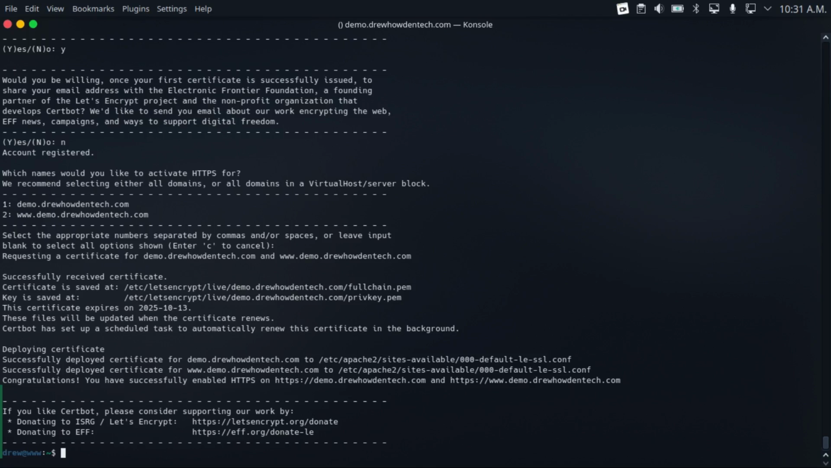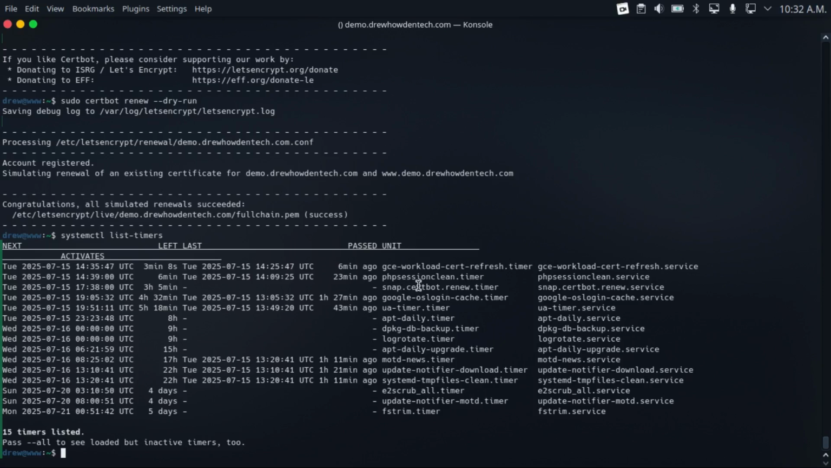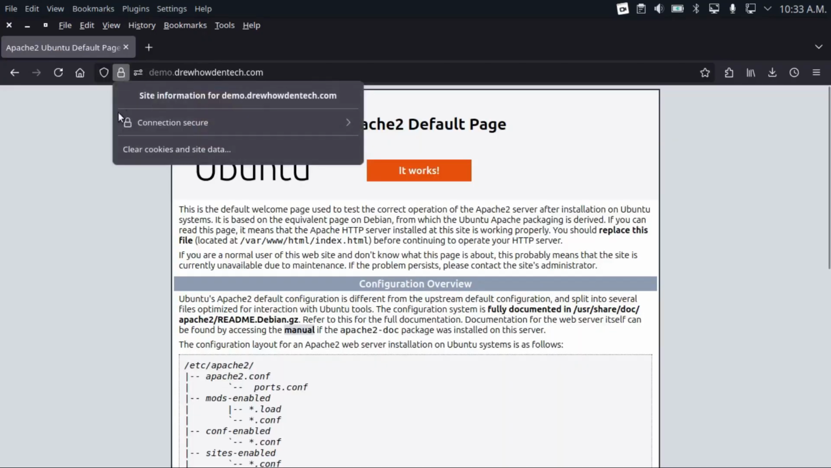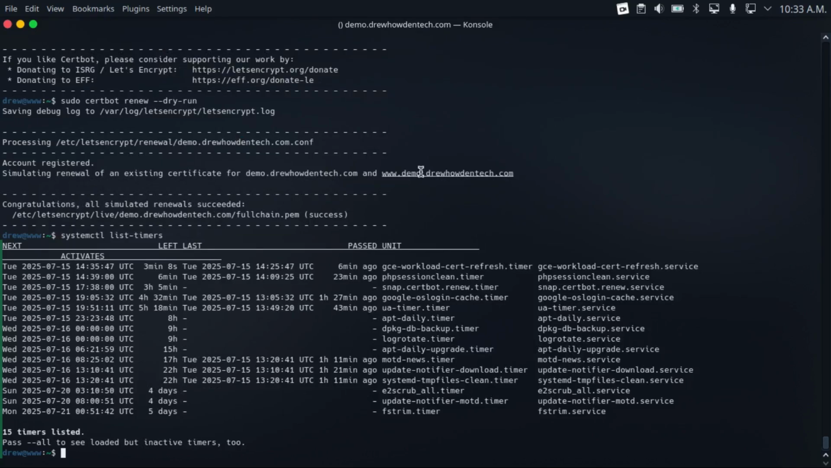To make sure that that's working, just do sudo certbot renew --dry-run, and yep, it should say all simulated renewals succeeded. And we can check that our auto renew is working by doing systemctl list-timers, and then we should see the snap certbot renew timer in here, and that's how we know that that's working. So now if we go back to our site, we should automatically be upgraded to the HTTPS version. Once you verified this, then we're going to make a couple changes to our configuration file.